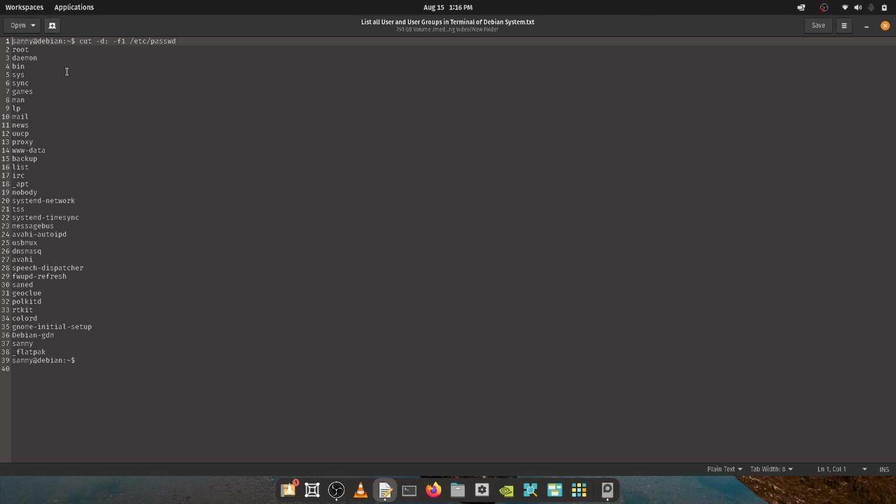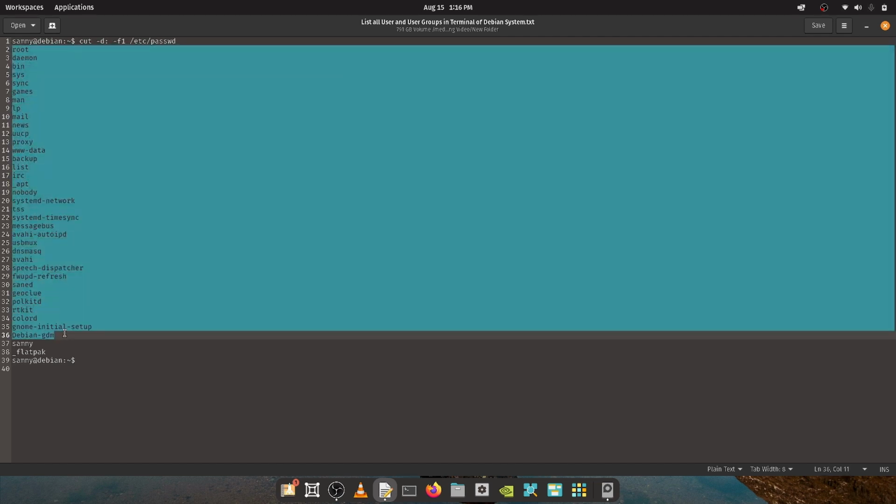So let us start. You have to issue this command: cut space -d: then -f1 space /etc/passwd. This command will list all of these, you can see these are all the groups in a Debian system. So these are all the user groups in a Debian system.